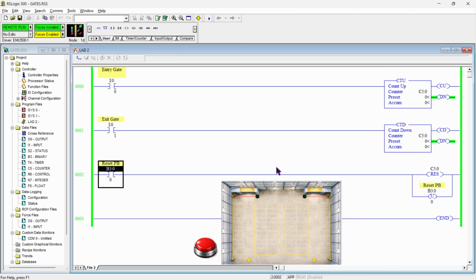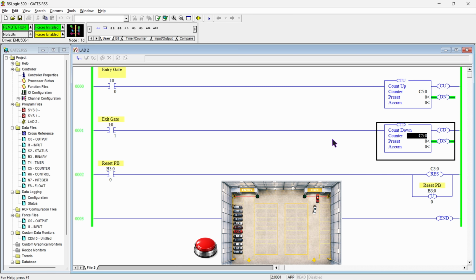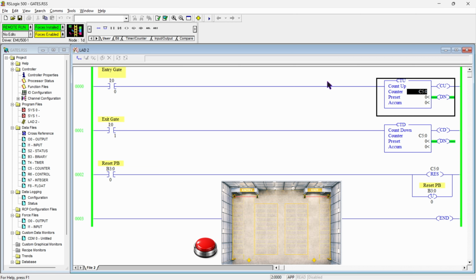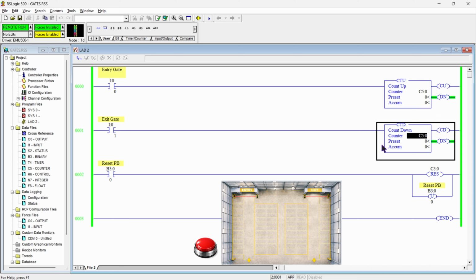You can reset this whole system by using one reset push button whenever the system goes into maintenance or any kind of malfunction. So this was the use of down counter. You can use these down counters for your application, like whenever you want to calculate any kind of inventory or stock. So this was the simple example of down counter, and I hope you got the idea how to use these down counters and how they work.